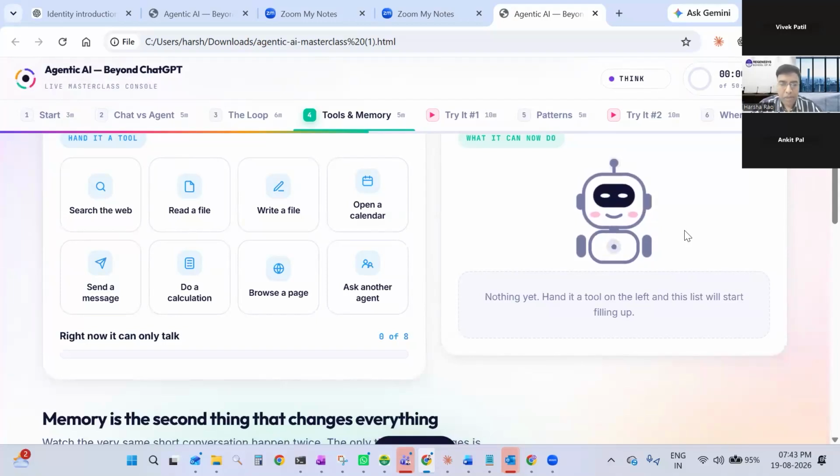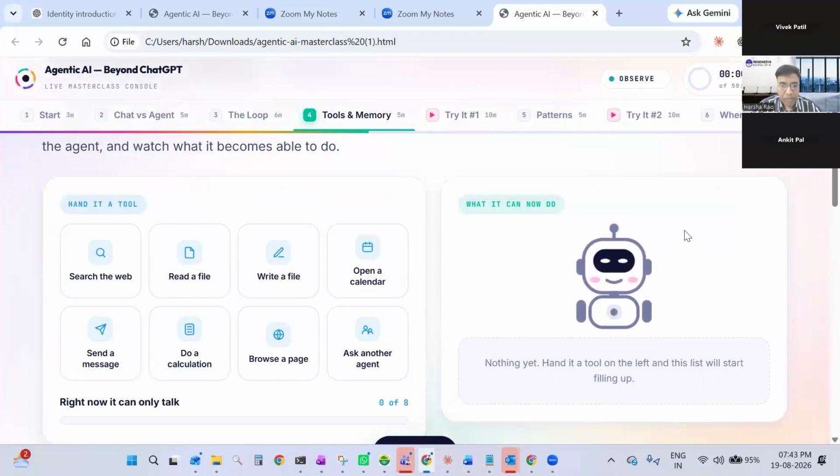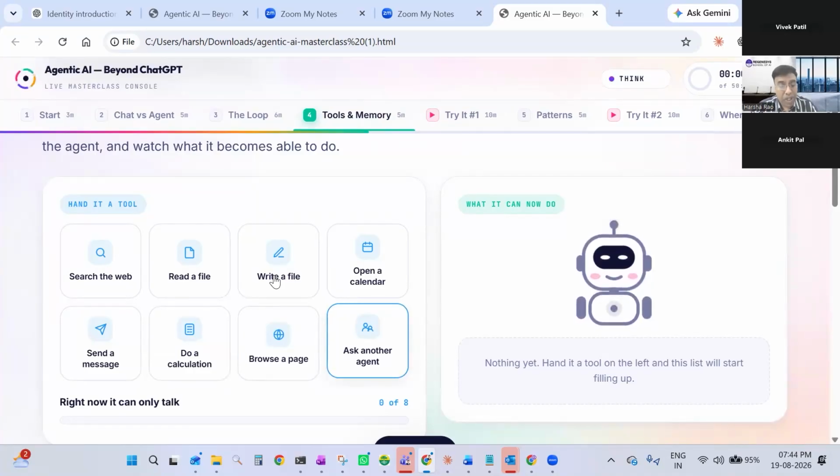Very simple. Basically, you take a chatbot, and if you give something to it, if you make many things available to it, then it becomes an agent. So what should we make available to it? We have to make available searching the web, reading a file, writing a file, opening a calendar, sending a message using WhatsApp or Telegram or SMS, etc. Do the calculation, browse the web, ask another agent, etc. So a chatbot becomes an agent when you give it certain tools.